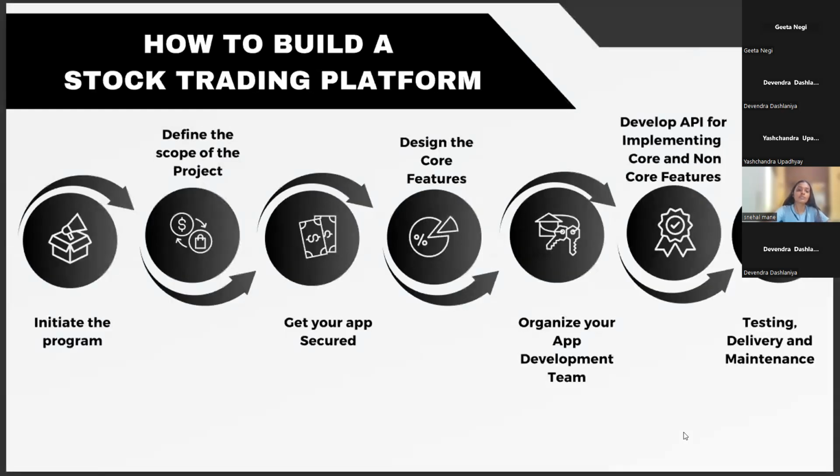Now let's move towards how to build a stock trading platform. First is to initiate the program, which means we will conduct market research. We will take the customers' feedback on what they want, and solve their problems. Then define the scope of the project, which means we will outline the features and functionality for our app, and how long it will take to make the platform.